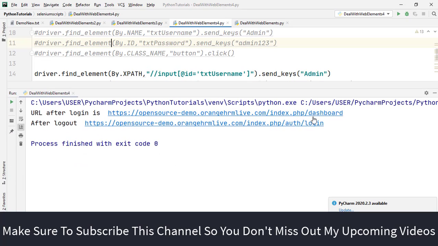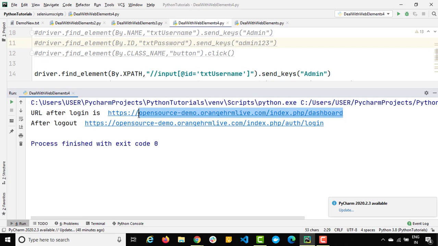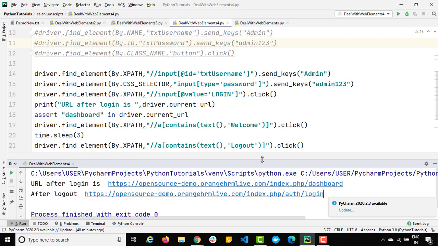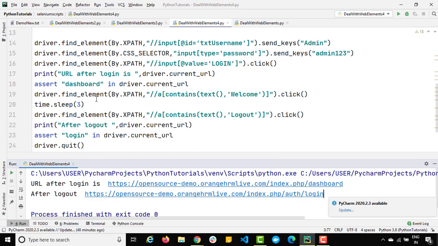So you can see guys, these are the only 2 things we are printing right now. After login, it is able to capture the URL, so it says index.php/dashboard, and after logout, it says login. So it means we are able to assert properly, and this script is going to work perfectly fine.